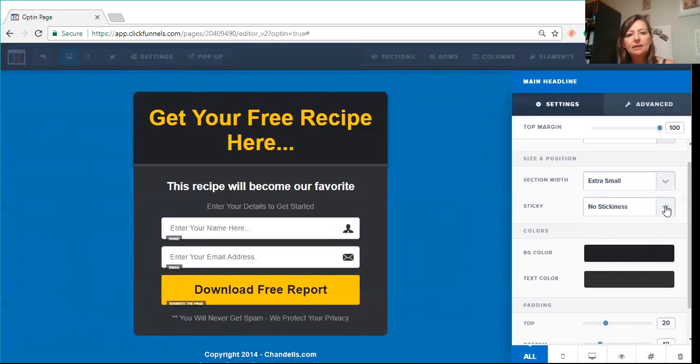Okay, stickiness. Stickiness means when somebody scrolls down the page, that part is going to stay with them. So I'm just wondering if I can do it from here.